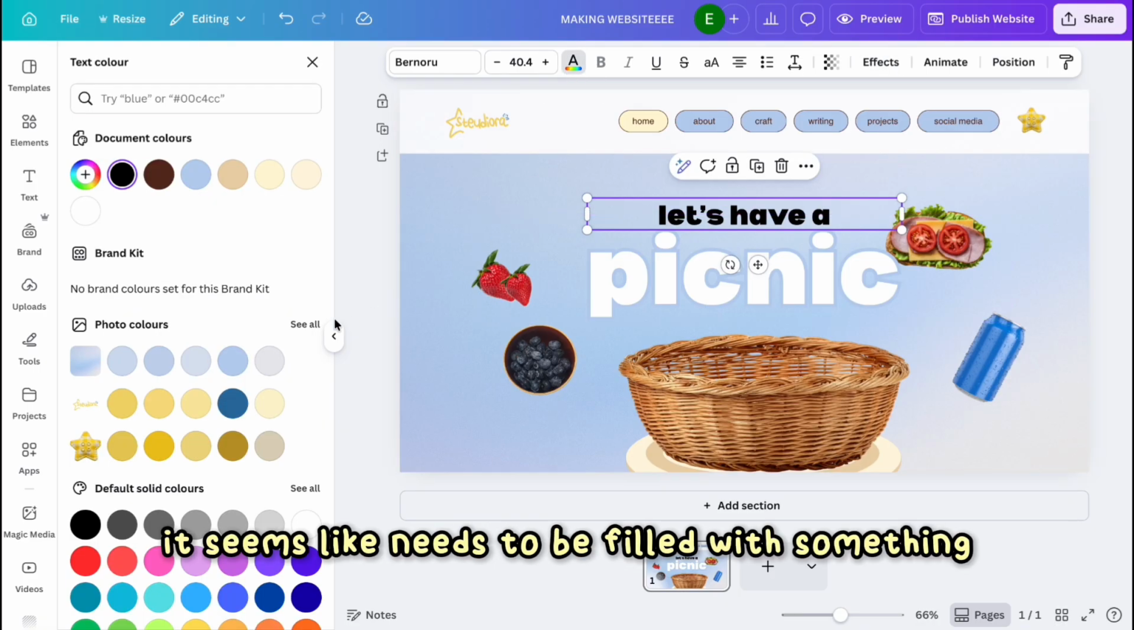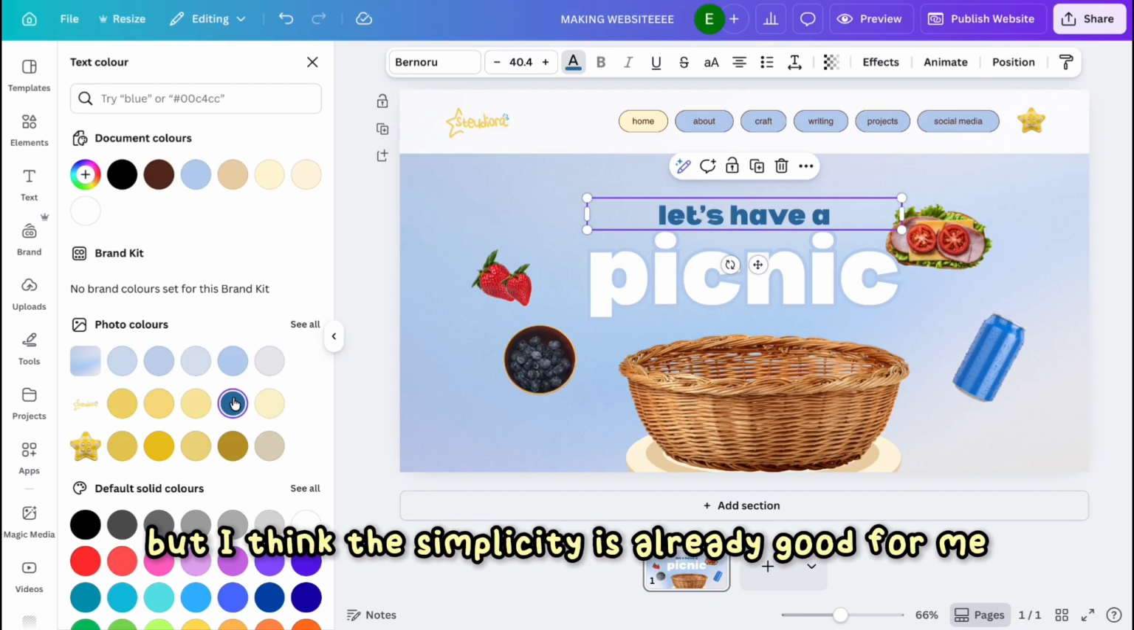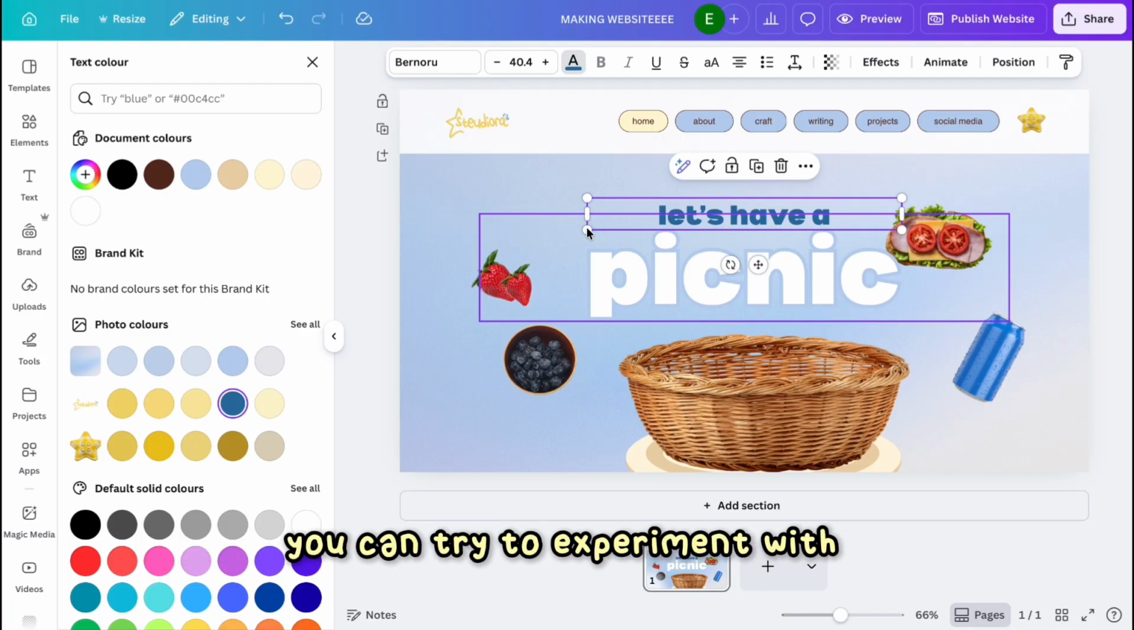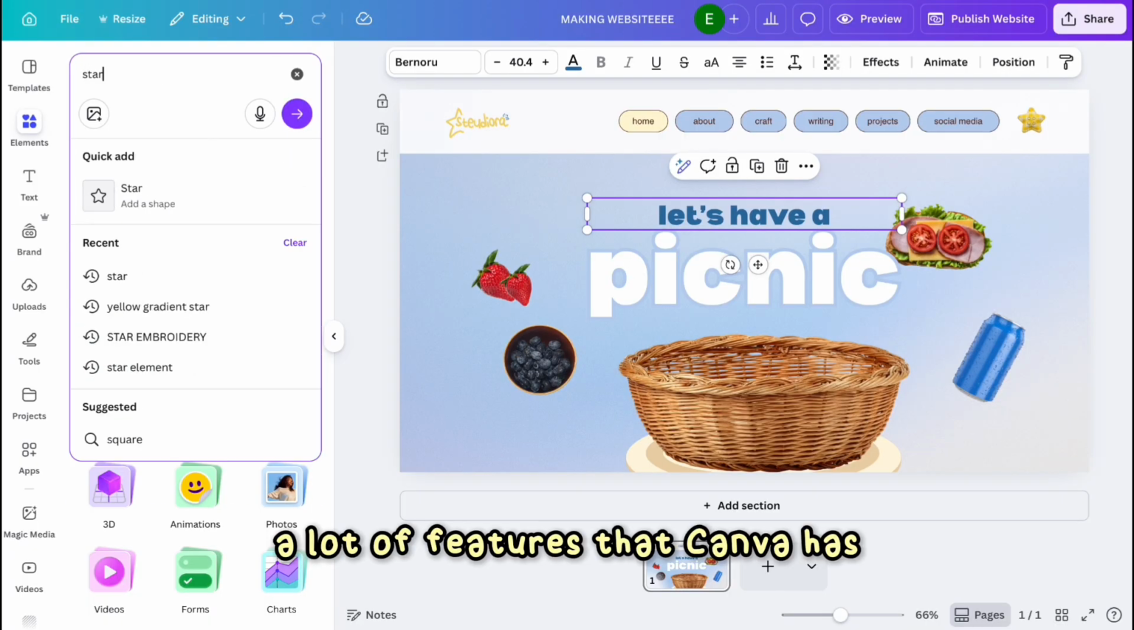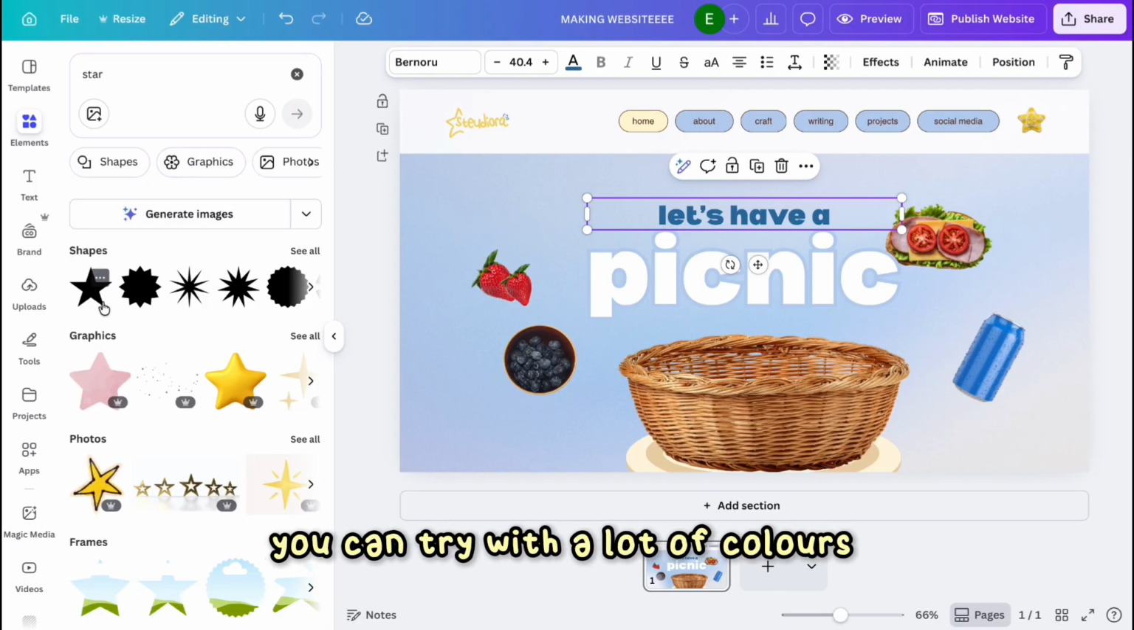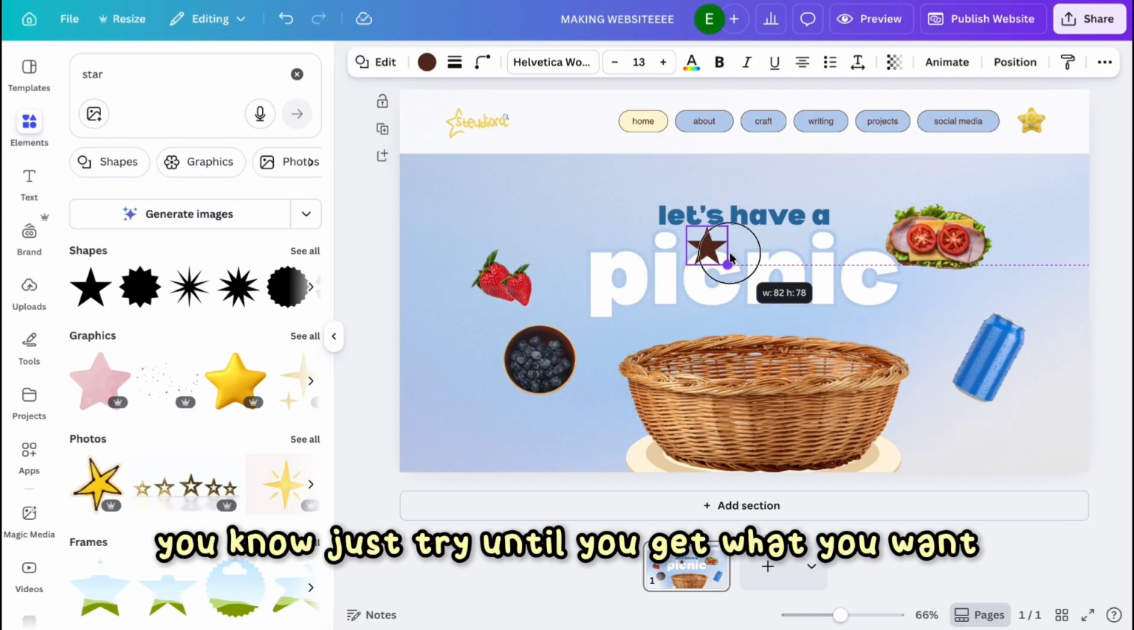I know it seems like it needs to be filled with something, but I think the simplicity is already good for me. You can try to experiment with a lot of features that Canva has. You can try a lot of colors like I did here. Just try until you get what you want.